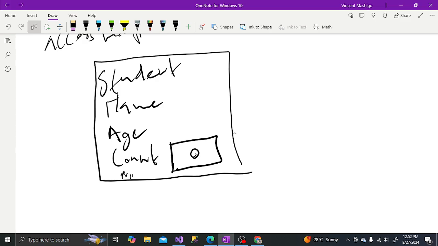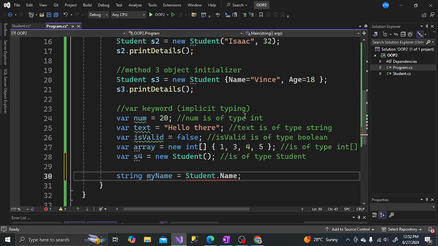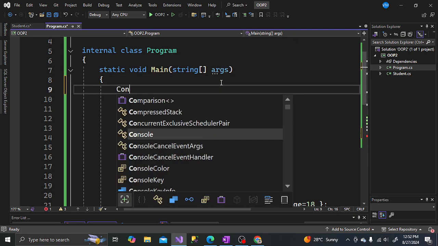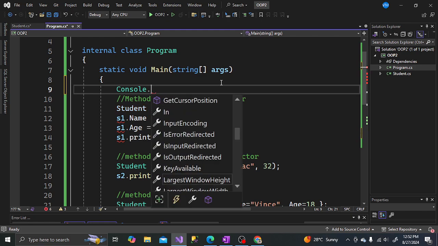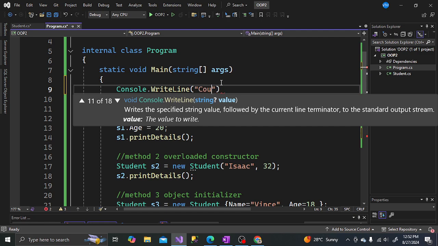Then it has this print details, which is not solid yet. This one is a concept, this one is a concept, this one is a concept or description, but this is an actual variable. You will see that before I create any object, if I say on the main, maybe at the top, before even creating an object, Console.WriteLine, then I'm going to say count is equals to, then I can add.